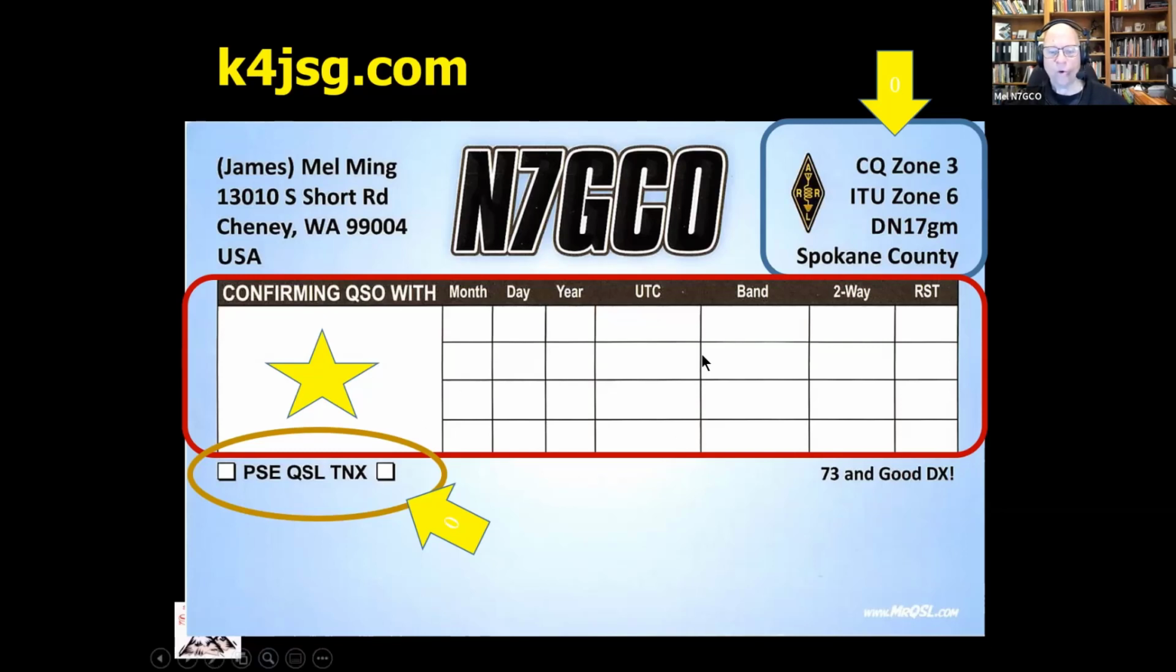Then I like on a card to have multiple lines, because oftentimes I'm going to work them on multiple bands. So if your card only has 1 line, you have to put a card for every contact. Well, I can put 4 on here real easy. And then you want to be able to check, are you asking for a card, or are you thanking them for their card? And so those are just some things to think about.